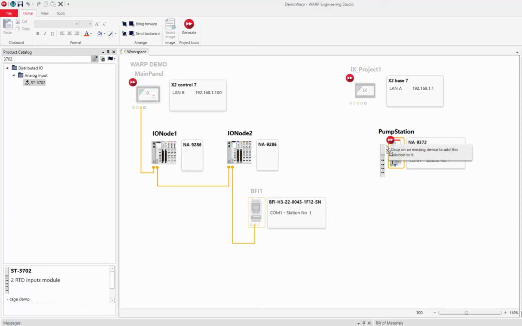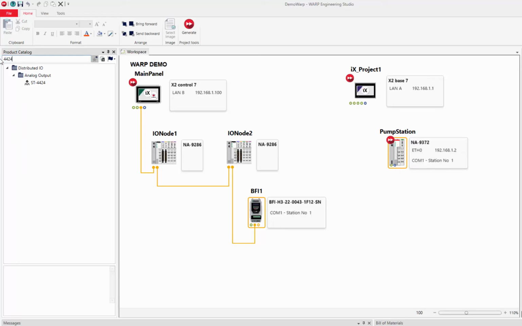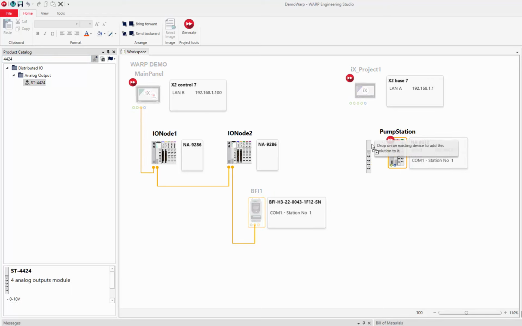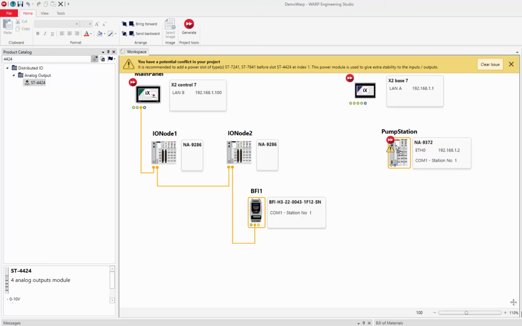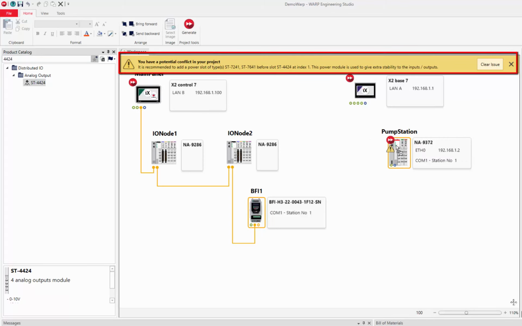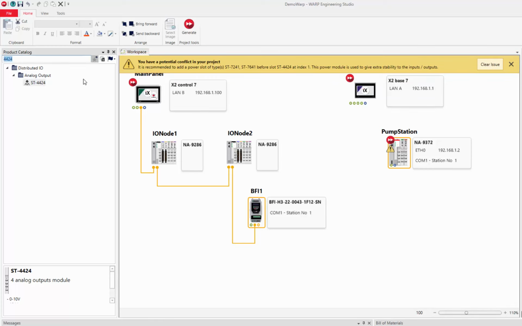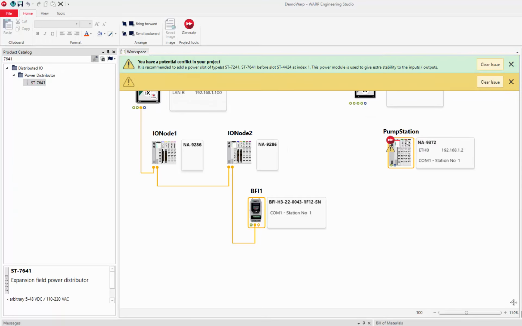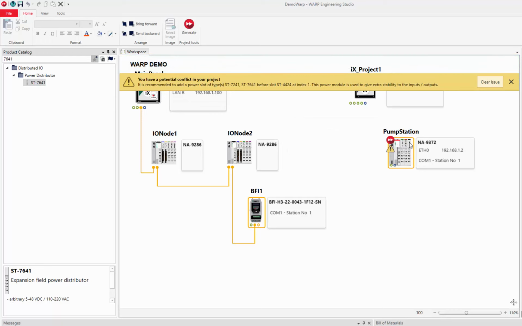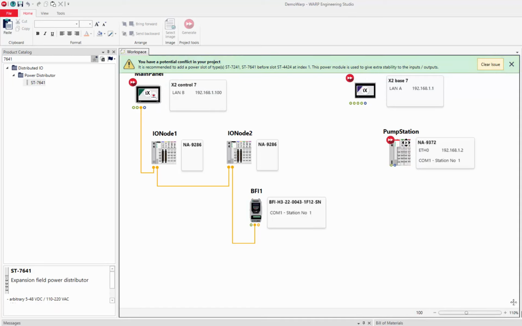First, an analog input module, then an analog output module. In this case, Warp suggests that the power module should be added to give extra stability to the inputs and outputs. We therefore select the suggested module and drag and drop it to the node. The module needs to be placed between the input and output module. Select the module and move it to the second slot instead. The warning will now disappear.